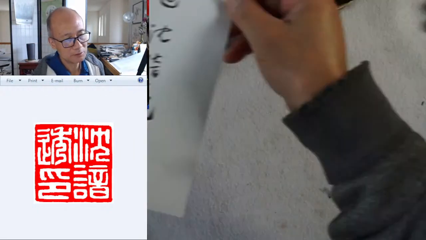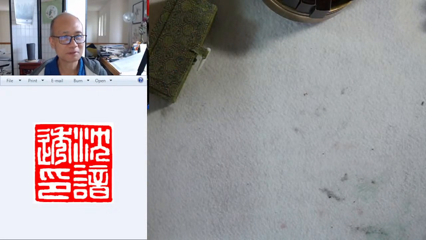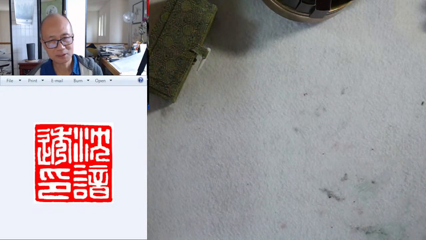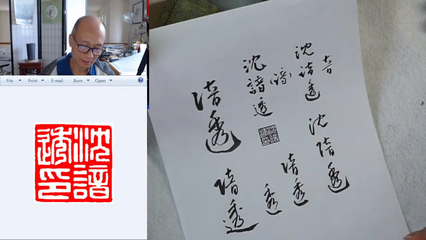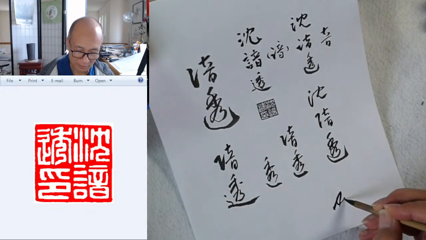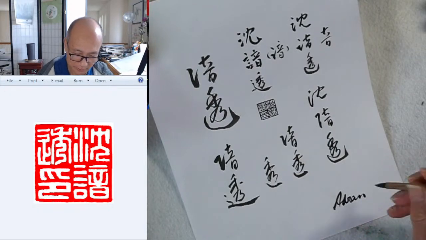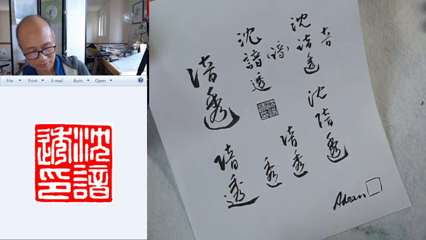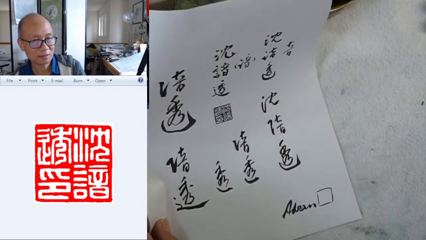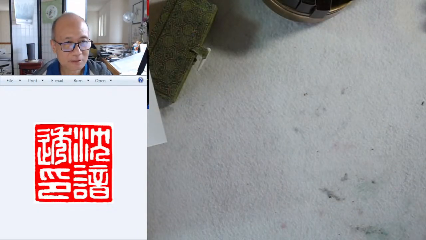I will send this to you, so you can copy, practice like 100 times if you want to sign your artwork. You don't have to sign in Chinese. Most commonly, you can just sign your name in English, right? And then put your seal either next to it or above it or under it. So that could be combined. So you have your English and Chinese.